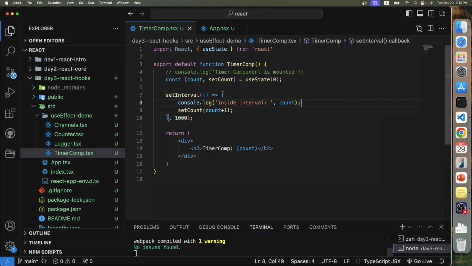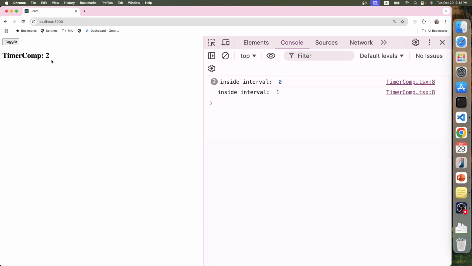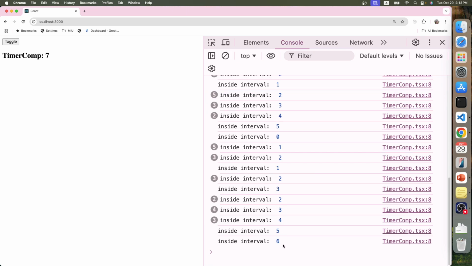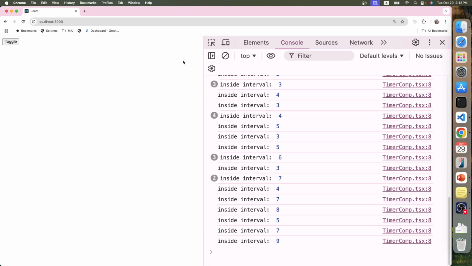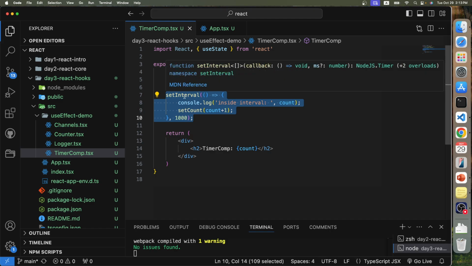Count. Let's see. Now it's on. 1, 2. See here, the printout. Is it 1, 2, 3, 4, 5, 6, 7, 8, 9? No. And now when I toggle, the timer component is not in my app, it's not mounted, but you still see the timeout is still there. It's not only one set interval being initialized. It has so many. Every time you render, you're going to have a set interval being scheduled.